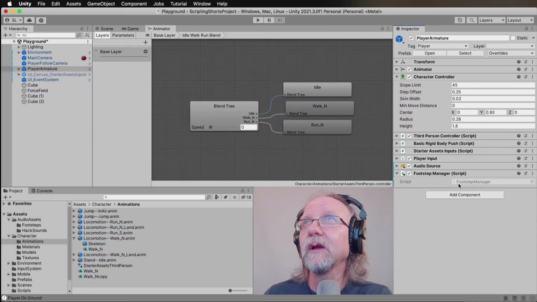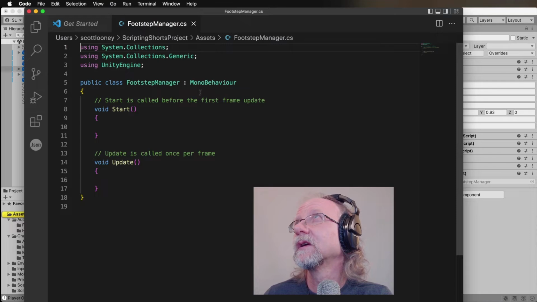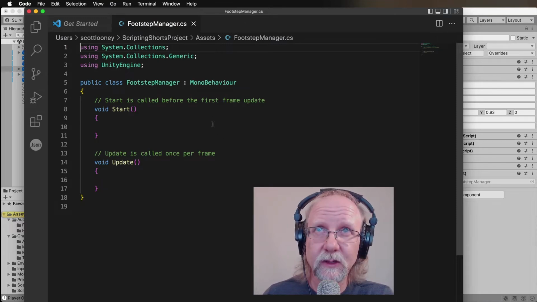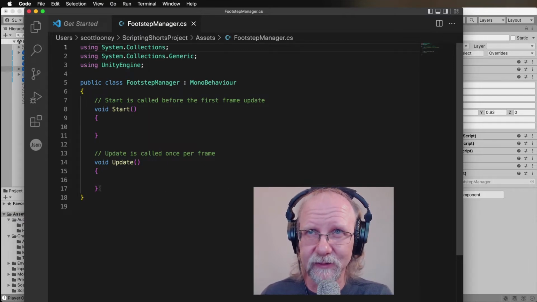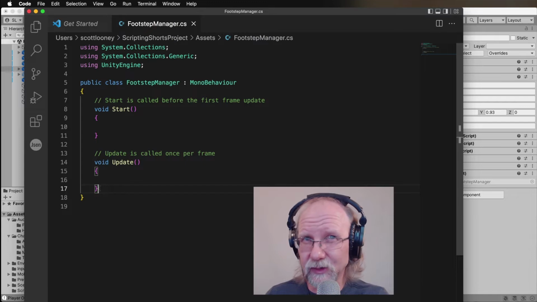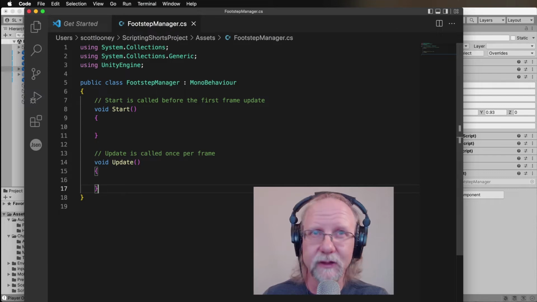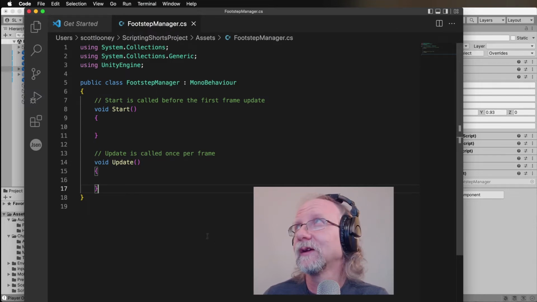Visual Studio Code, Footstep Manager. There we go. So now I have some other things that we have to deal with, but we're going to basically do a couple of things. The main issue that we have is an animation event. Do you remember what we called the animation event? Well, I think it was called Play Footstep, right? So that's called Play Footstep.